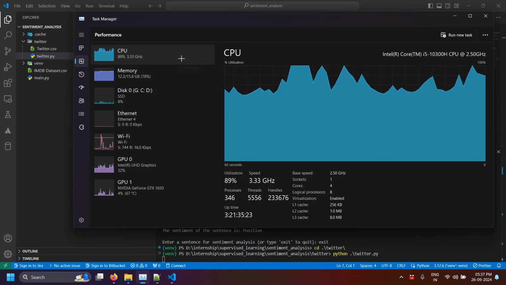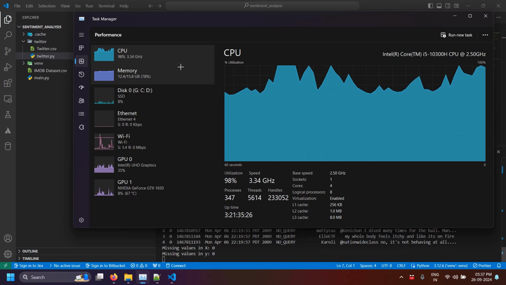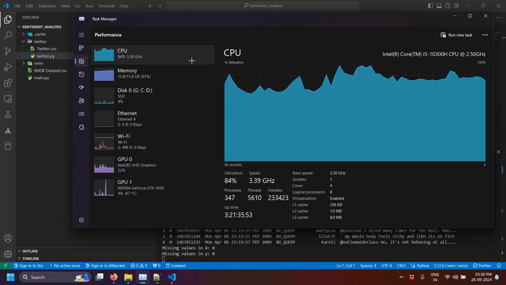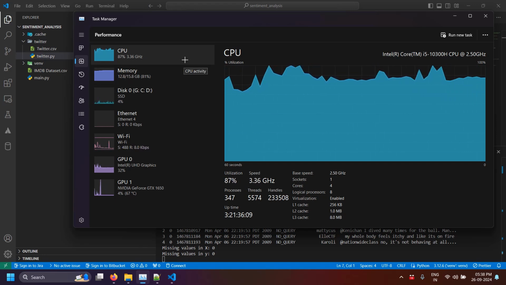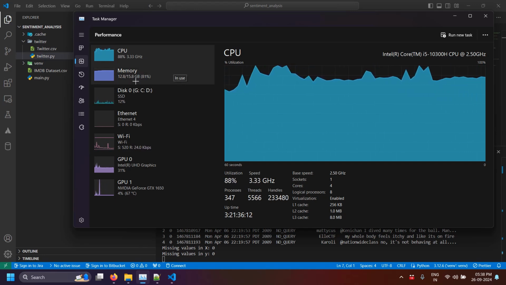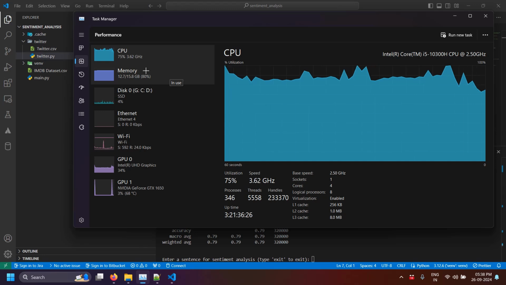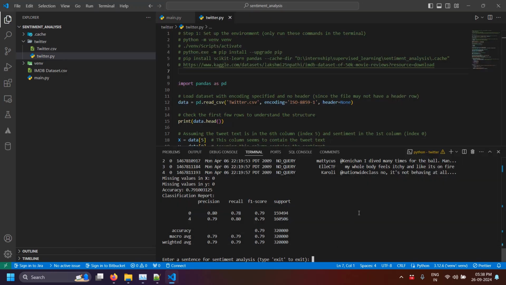CPU and memory, let's see, for model training. It is not using much, I think 800 MB or 1 GB only memory, and not much CPU usage also. So now our program is running, and just 700 or 800 MB or less than that for the 16 lakh tweets.